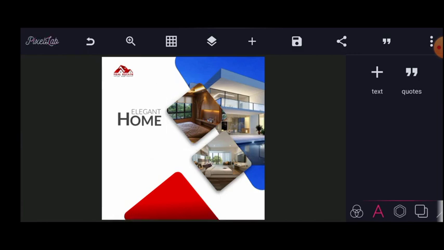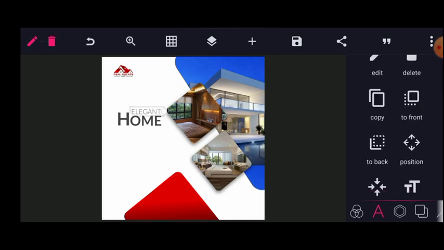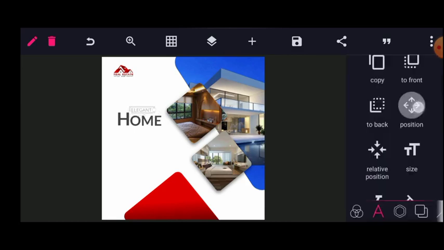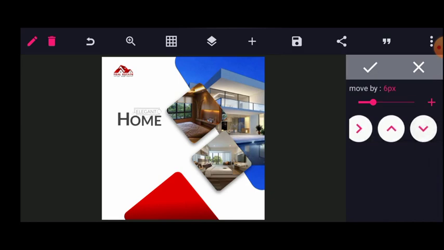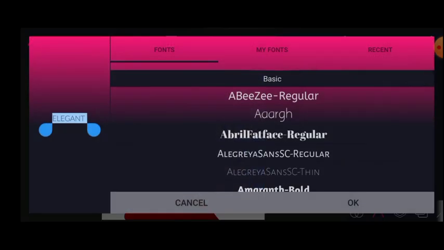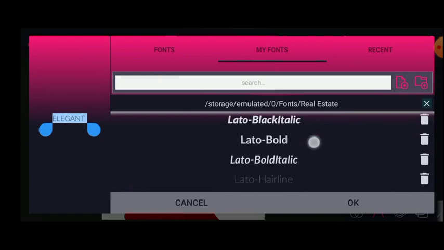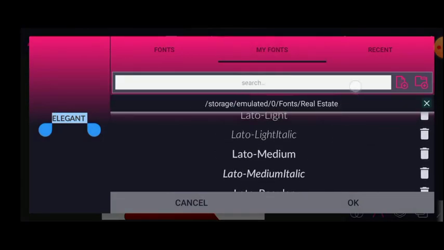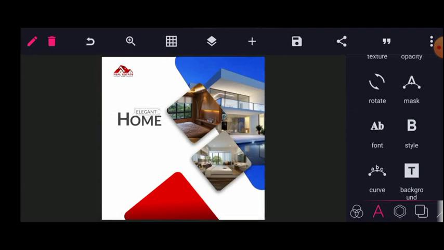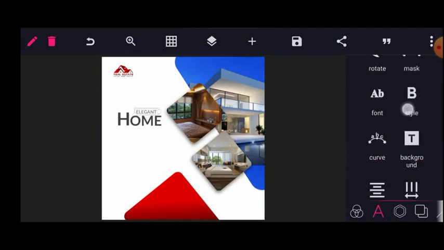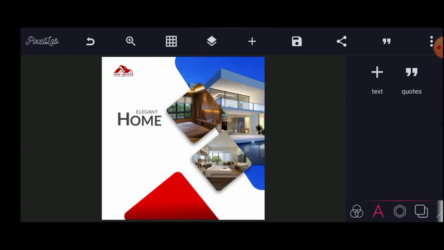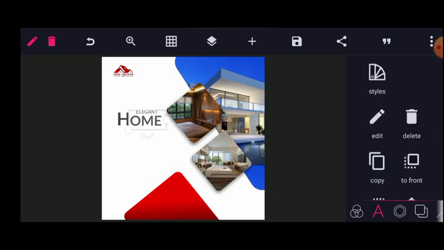Elegant home. Okay. Reduce this more. I think 17 should just be great. And then I'll make it a little bit bolder. So I'm going to use Lato Bold. Okay, this is too bold. Okay, medium. Yeah, I think this is just perfect. So I'll just need to space it out a little. Okay. Elegant home. And then increase this.